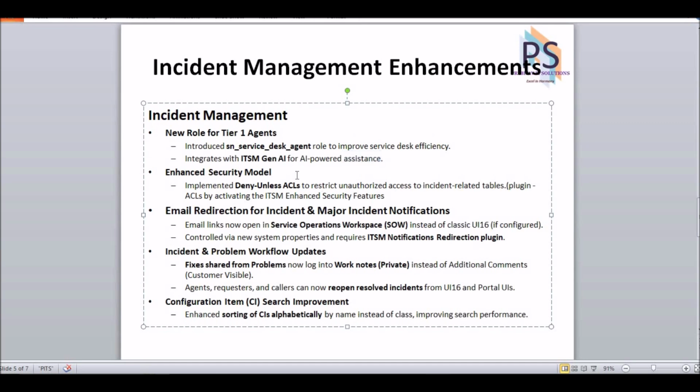demonstrate. Enhanced security model. So now ServiceNow has introduced the deny unless ACL, and this particular enhanced security model is not only for the incident but for problem, change and any of the task records. So let's quickly have a look in ServiceNow at this particular deny ACL as well as how it works.